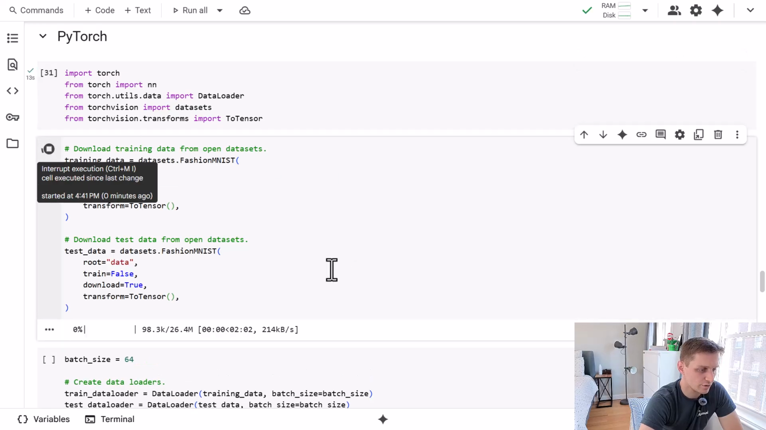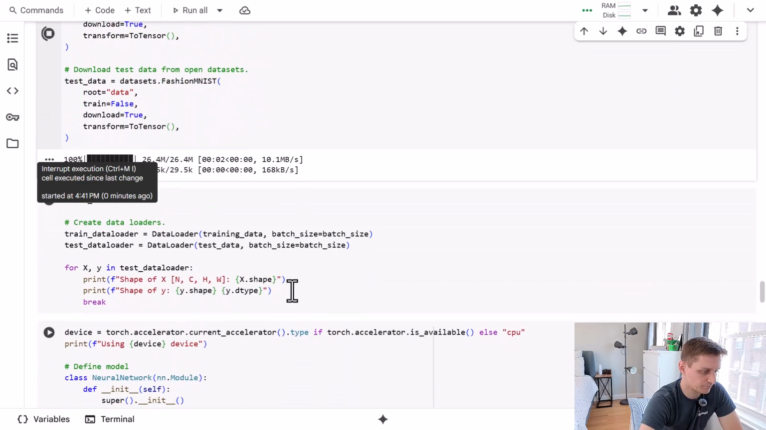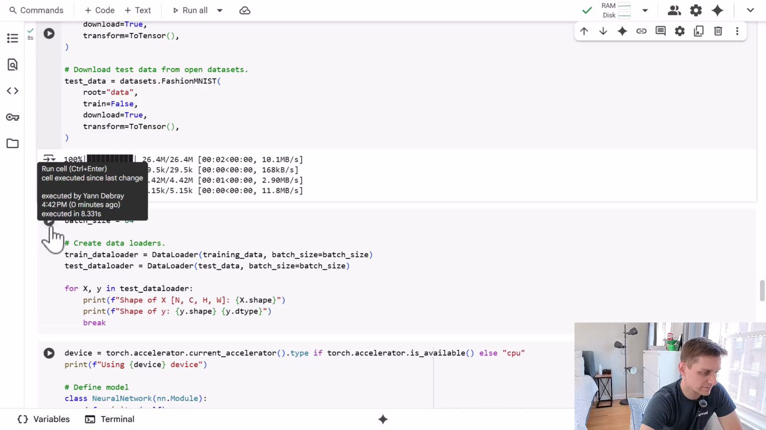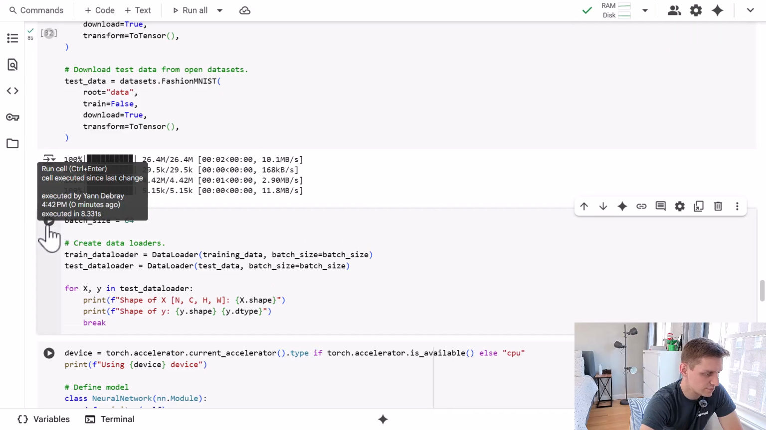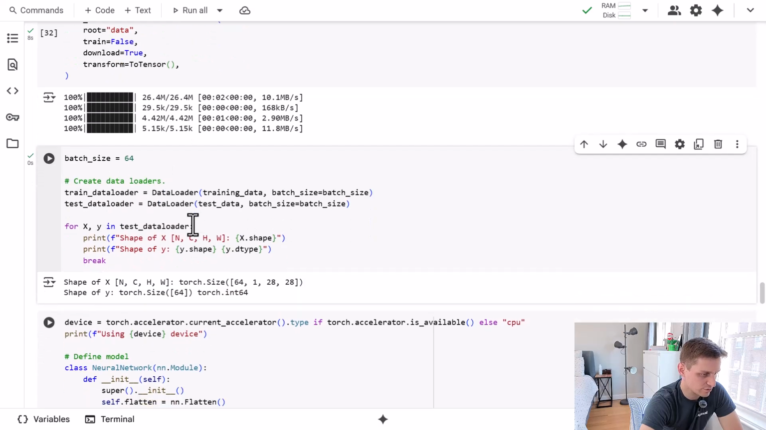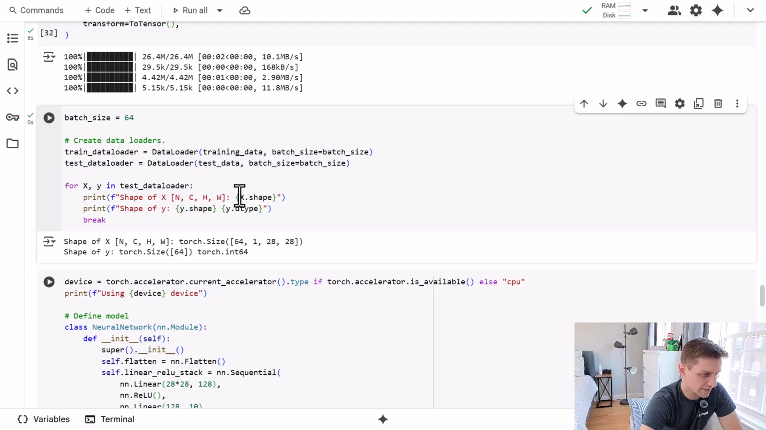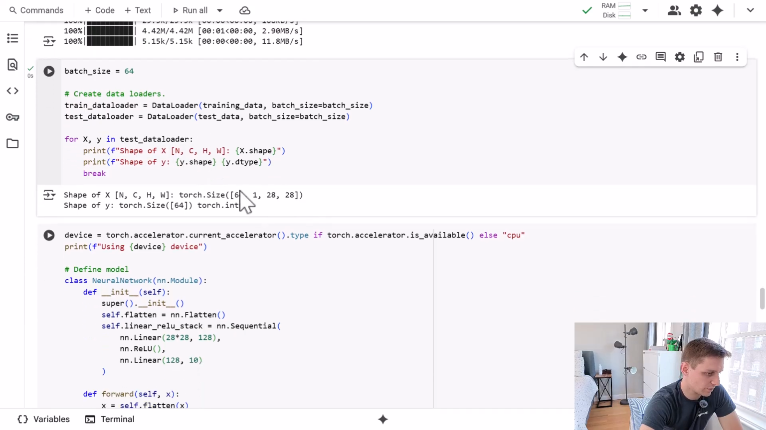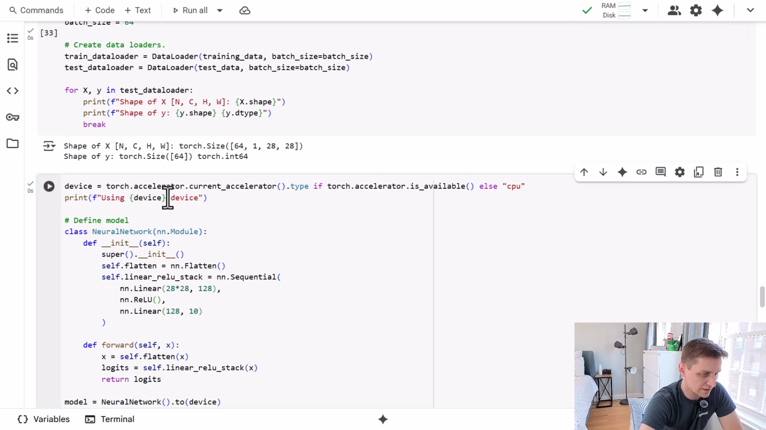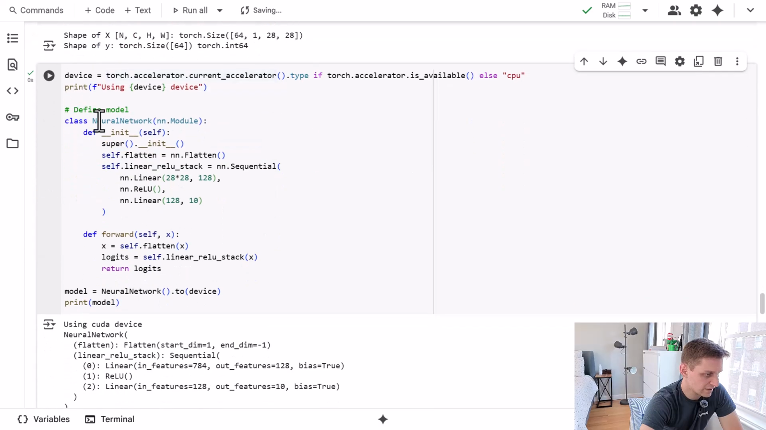Okay, so let's upload the dataset directly from their sample datasets. We're going to be using a batch size of 64, which was the same as what we've used before, making sure that the shapes are correctly ordered. Yep, all of the different inputs, using the GPU that we have access to, and defining the model.